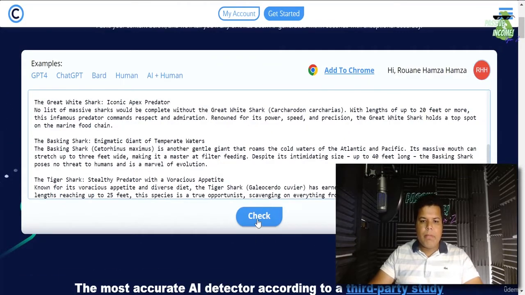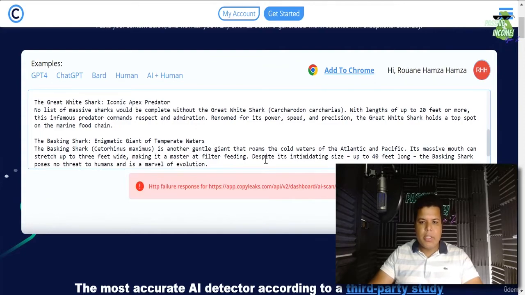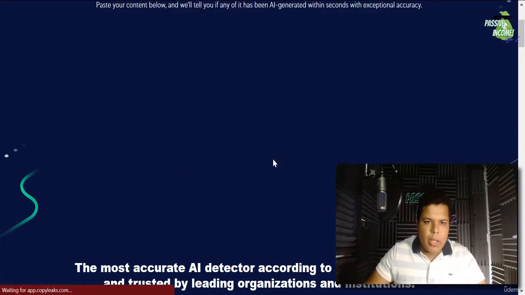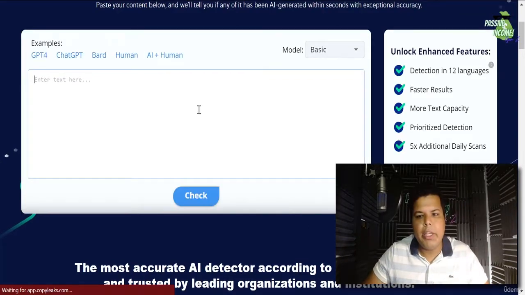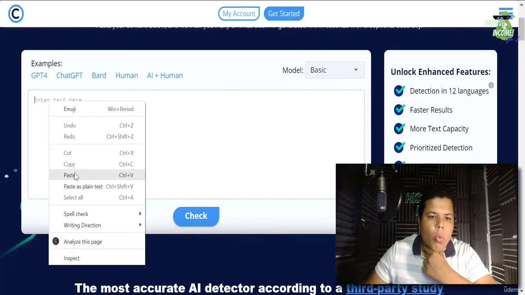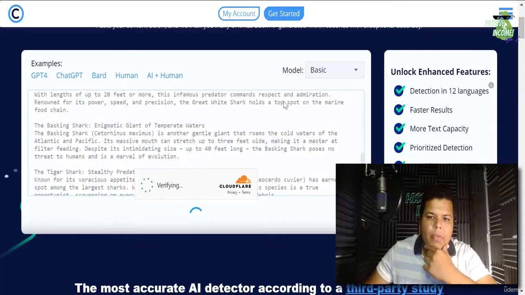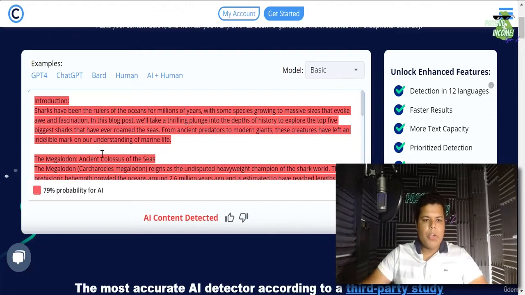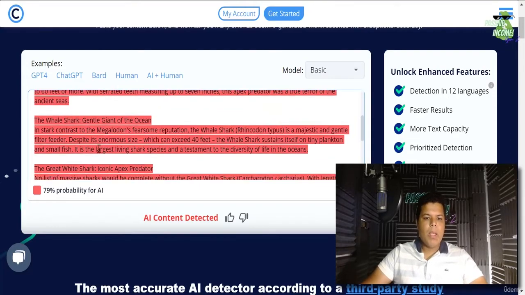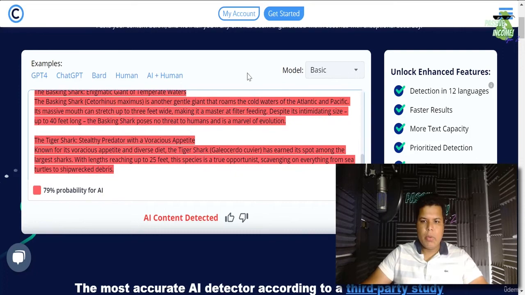And if you click check, some AI content detectors are, let's just say, different than others. So let me refresh the page again. Now, this one, on the other hand, will not only tell you the percentage of plagiarism, but it will also tell you what parts of the text are plagiarized. It will pinpoint them to you. So it's verifying that I'm actually human using Cloudflare right here. All right, so over here, it's saying that this is a 79% probability for AI. And you can see the content that is detected as AI generated.